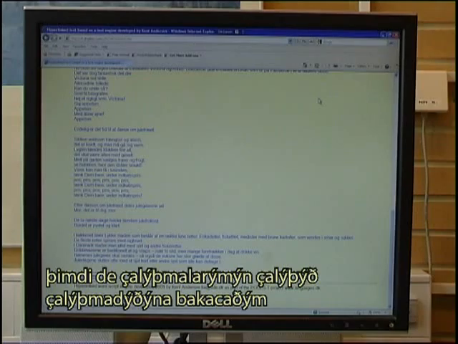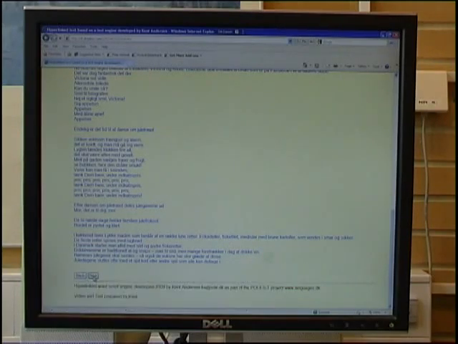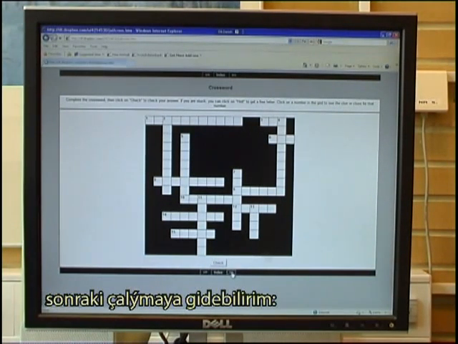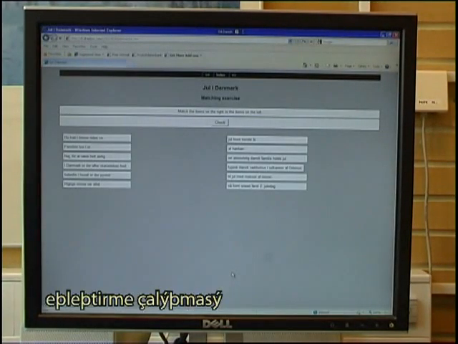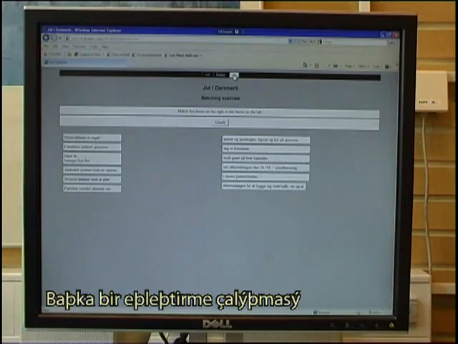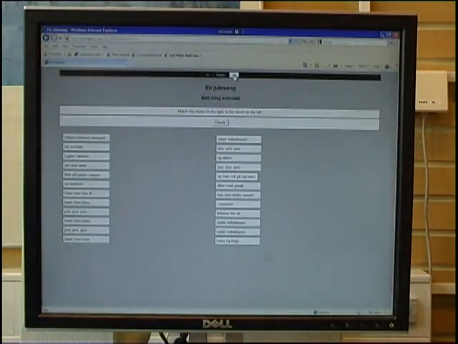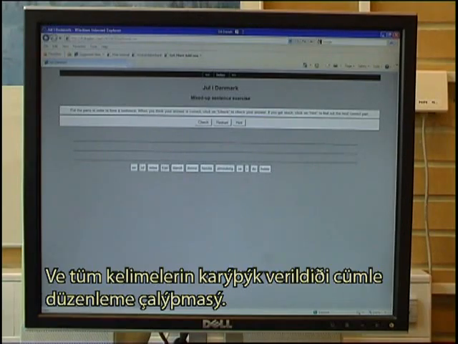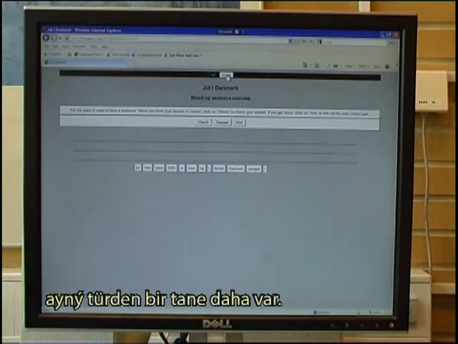I will then check if my exercises also work. I click on next. And there it is, the crossword puzzle. I can go on to the next exercise, a matching exercise. Another matching exercise, one more, and a mixed sentence exercise where all the words are mixed and I need to find them in the correct sequence. There is one more of the same type.